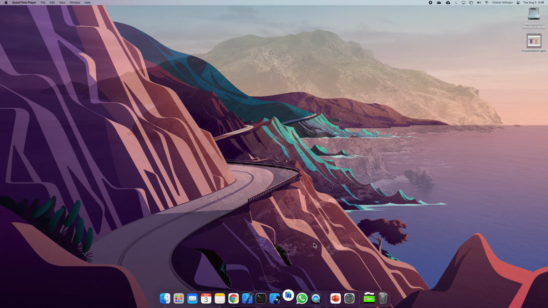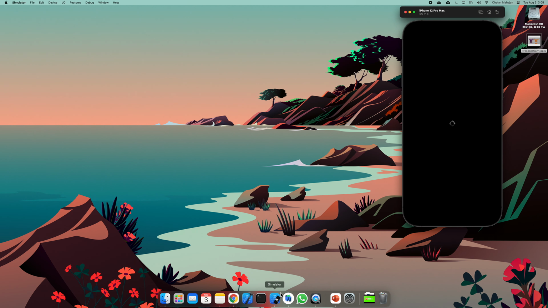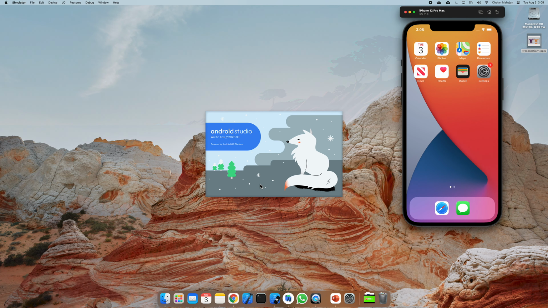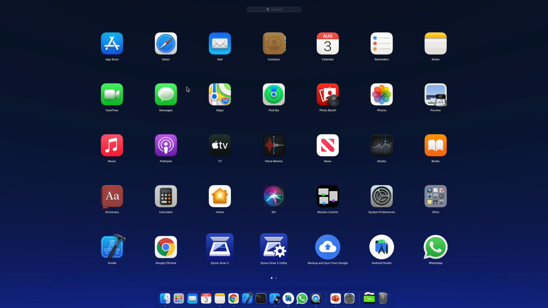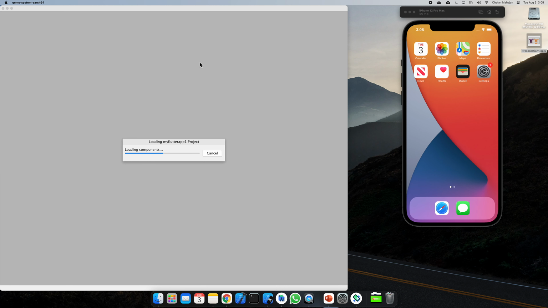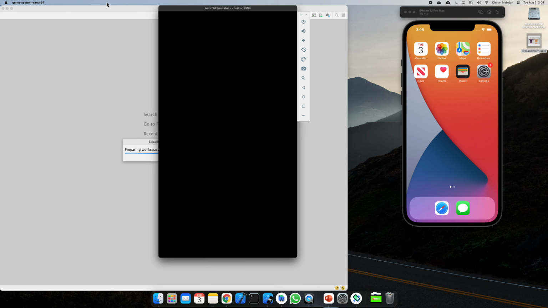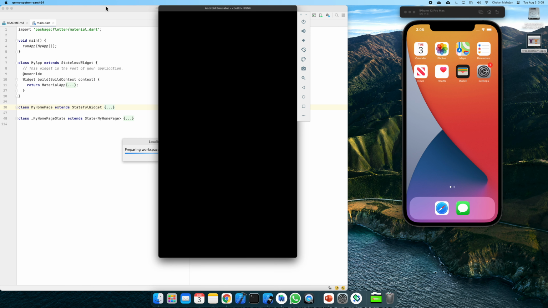Let's quickly open up Android Studio, and I'm also going to open up my simulators. I'm going to open my iOS simulator, which is my iPhone 12 Pro Max, and additionally I'm going to open up my Android emulator as well. As I told you, if you close your Android Studio without closing the app, it will open up your last app.